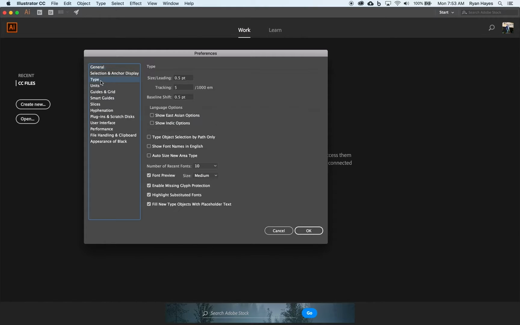Then we're going to come under Type, and this one's pretty important right here. We want our size, leading, tracking, and baseline shift. We want to switch those to 0.5 points, 5, and 0.5 points. That's going to give us a lot more fine control later on when we're doing text manipulation, logos and typography and stuff like that. It'll allow us to move things at much smaller increments to line stuff up better, which is really cool.